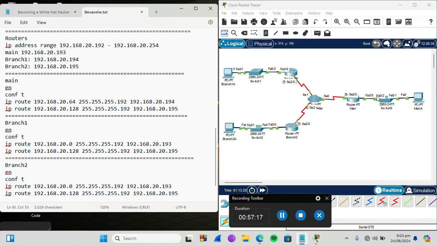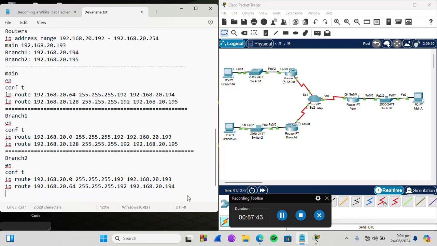After we're done here, we need to come to this side. What's the network for this particular network? Which is 64. The IP address, the same thing, but which router is this router passing through? For branch 1, it's 194, so here we just add 194. Okay, with this said, we are done.